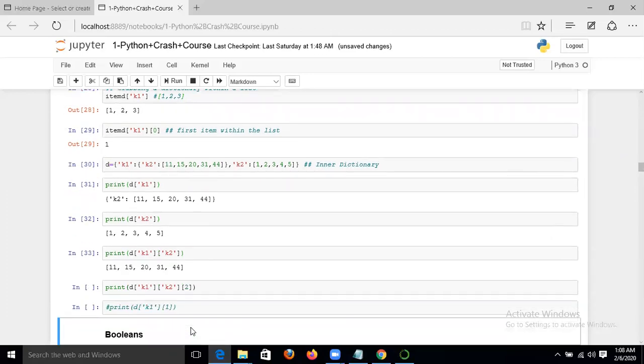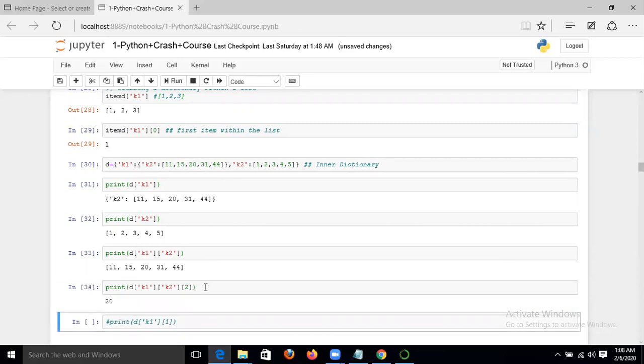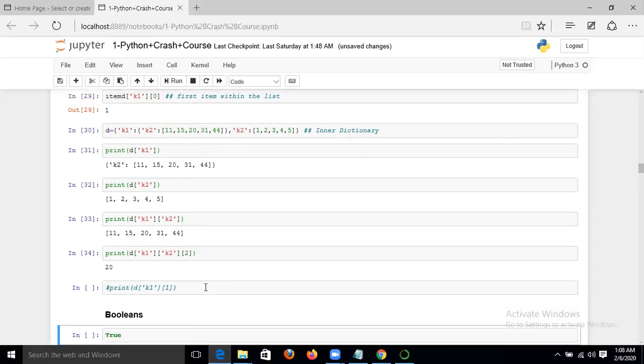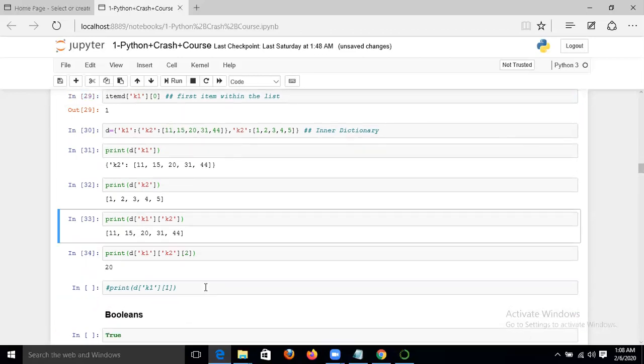So if again we go for print D1, DK1, K2, and then the second element, then the second element will be printed here. So it's very easy, right? If you practice that, you will be able to answer that on the tip of your tongue. Hope you got it. So this is how the dictionary works in Python.